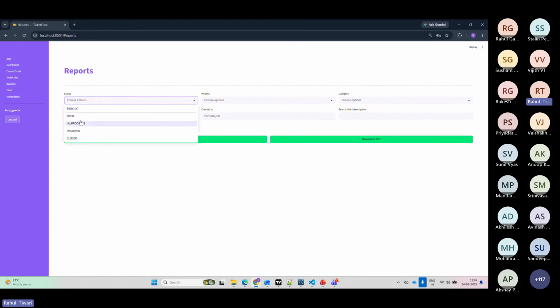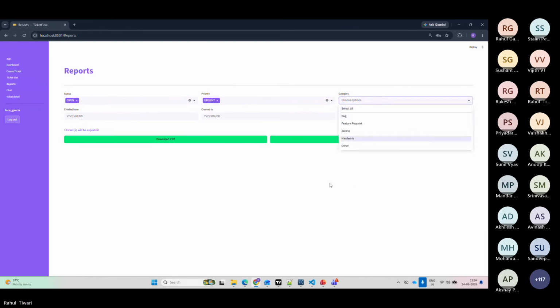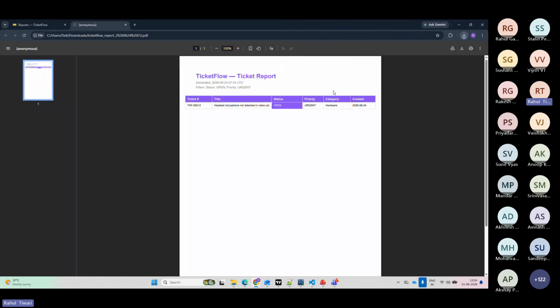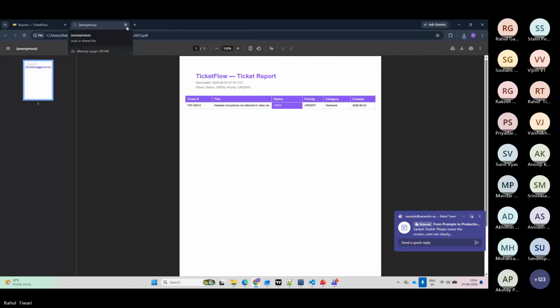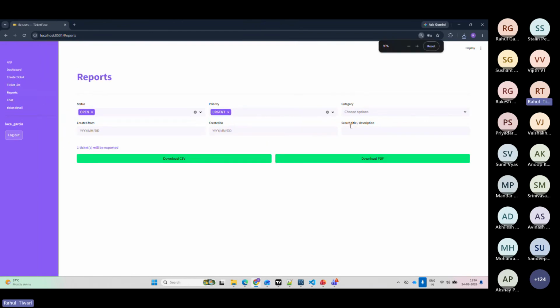For example, I'm interested in all the open tickets which are of urgent priority. You can select the dates as well if you want to and download it in PDF format. So you can see the open ticket coming in, which is of urgent priority. So that is my application.